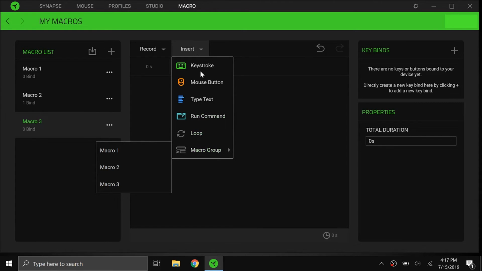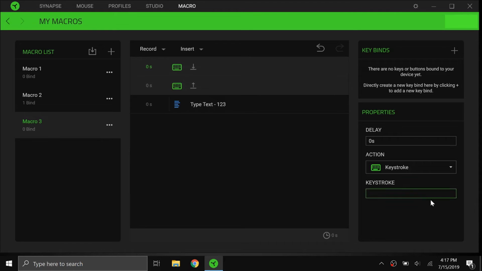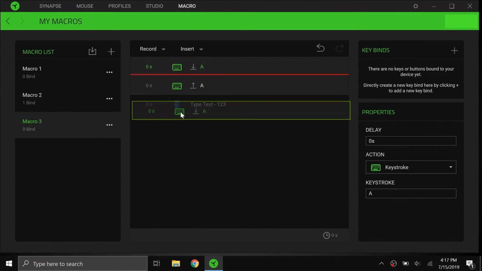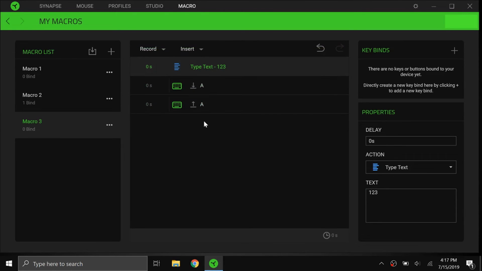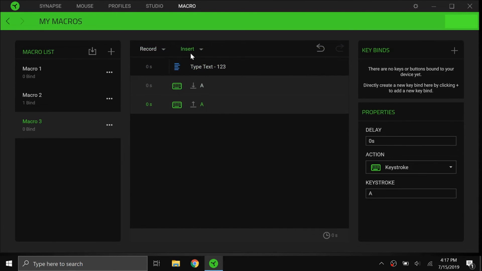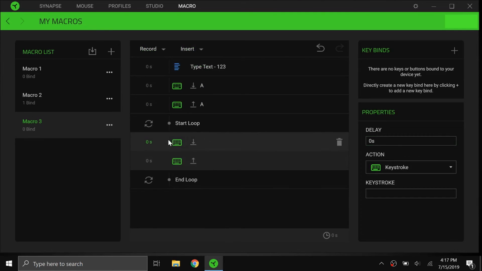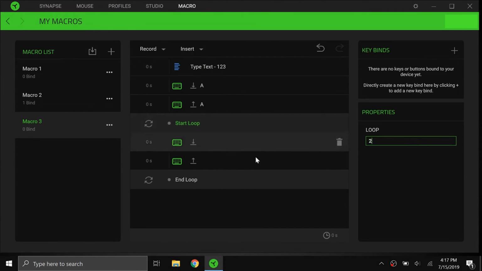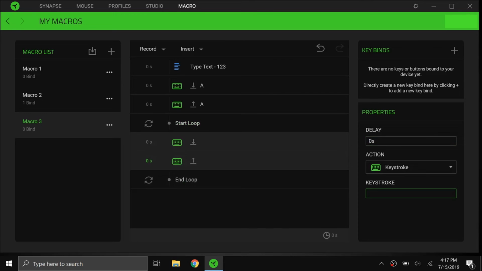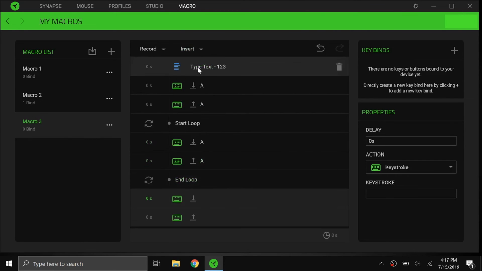So I'm going to do a keystroke, and I'm going to do A. And I'm going to move that below the type text, or move the type text above that. There we go. And then I'm going to insert a loop, and I'm going to insert a keystroke inside of the loop. I'm going to make the loop go 2 times, and for keystroke I'm going to do A. And then after the loop I'm going to insert keystroke, enter. So click over here, enter.